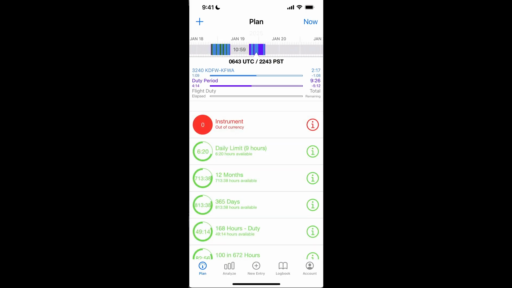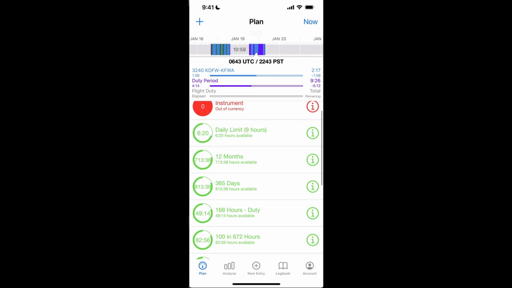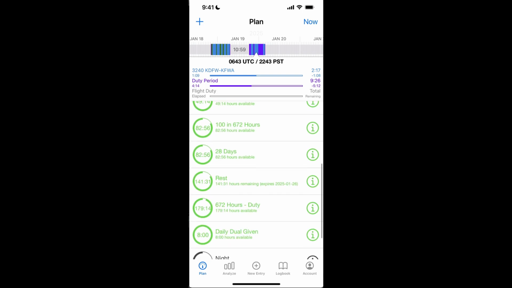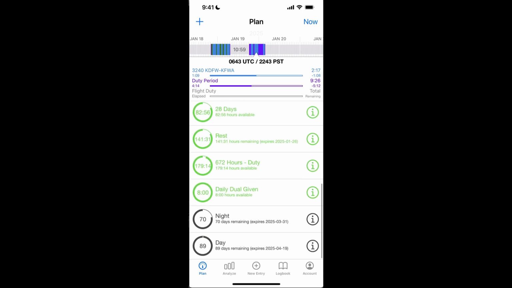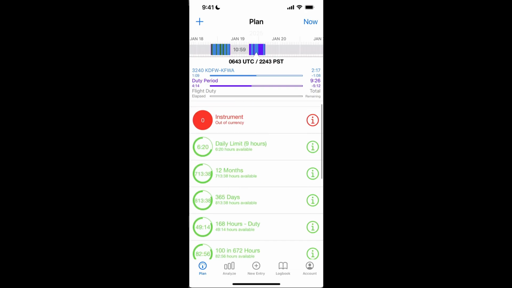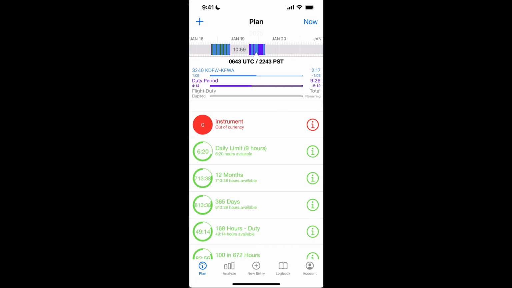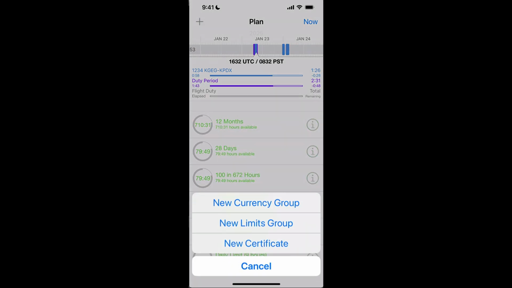Many currencies and limits are already included as defaults when you set up LogTen for the first time. Most FAR 117 requirements for the US and EASA requirements for Europe are included by default. If there's anything you want to add, simply tap the plus button on the top left and choose the currency, limit, or certificate you wish to track. To learn more about setting up currencies, limits, and certificates, check out our popular downloadable groups article linked in the description below.